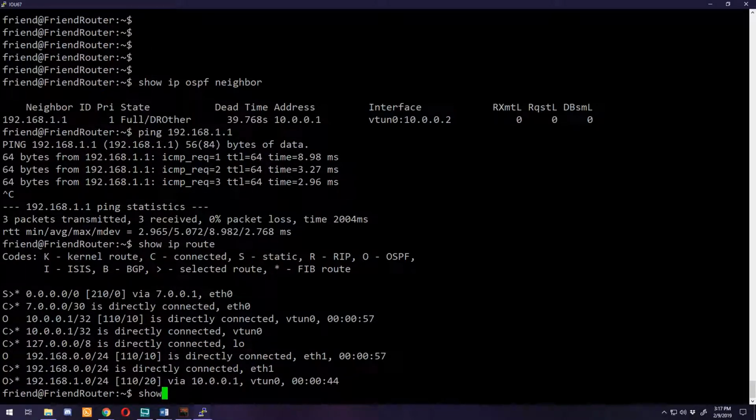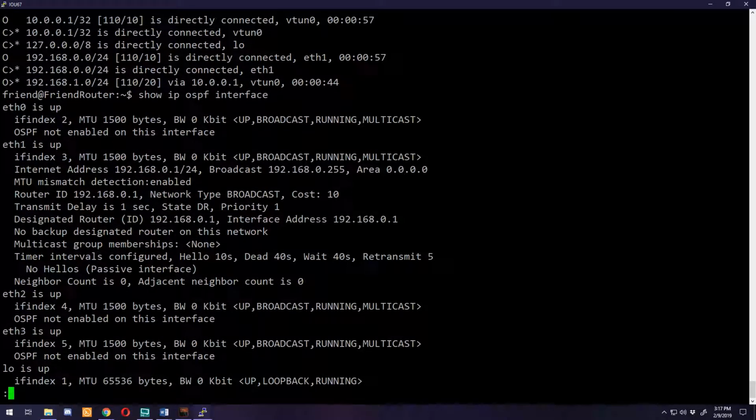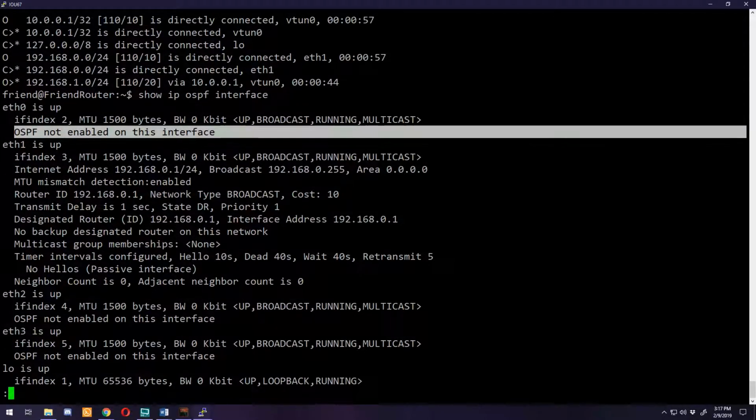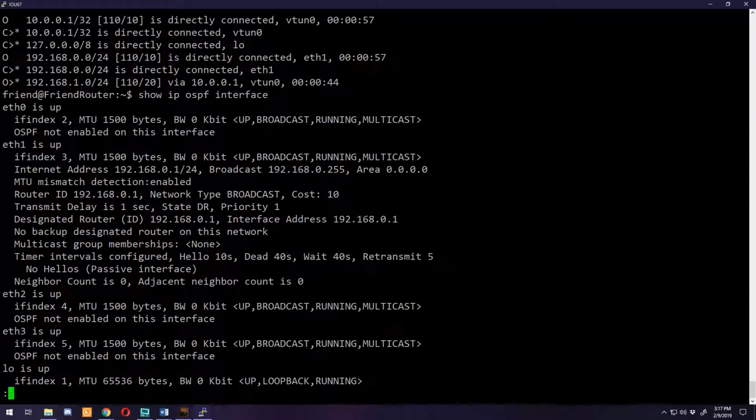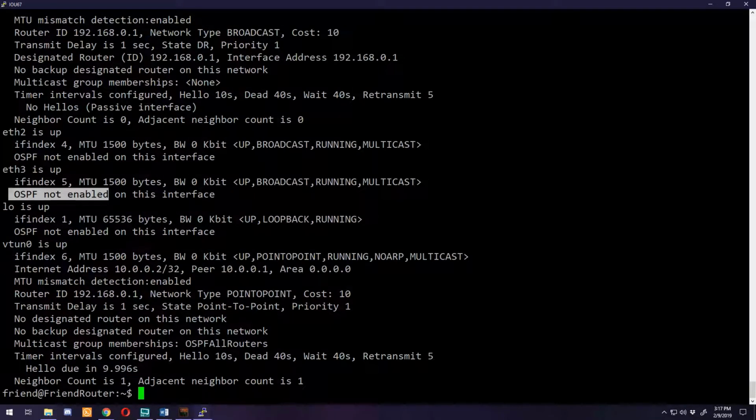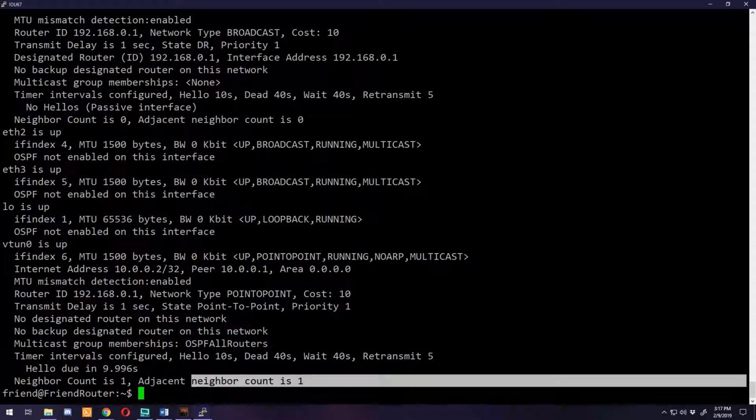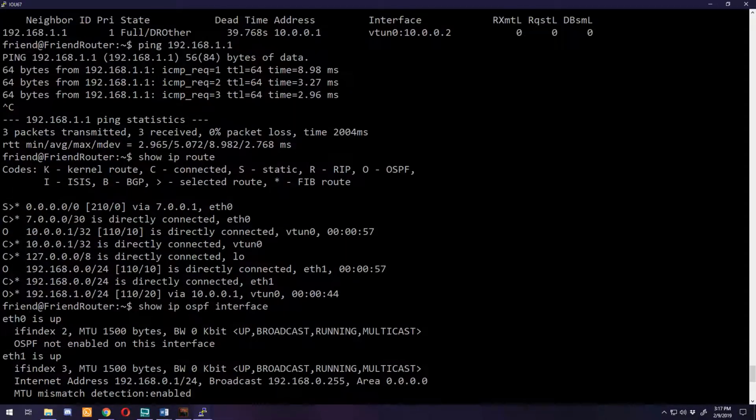And a couple other commands, I actually just use this one, show ip ospf interface. This will show you which interfaces OSPF is enabled on. So not enabled on Ethernet 0, Ethernet 1 it looks like it's actually enabled on that one for whatever reason, eth2 not enabled, eth3 not enabled, loopback not enabled, vtun0 we have a neighbor count of 1 and adjacent neighbor count is 1. If we had multiple, that would be however many we have running OSPF.